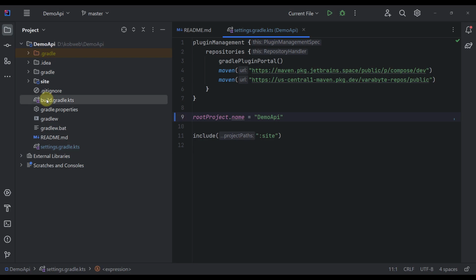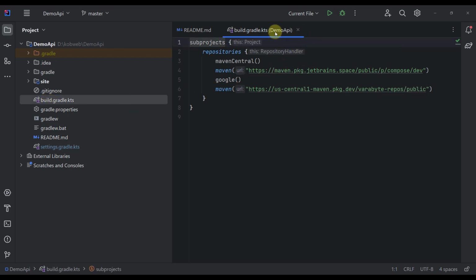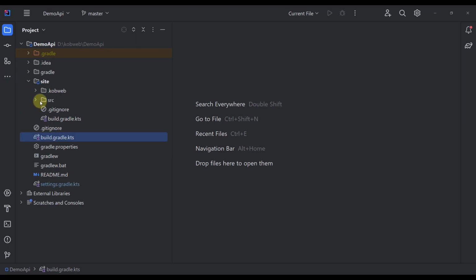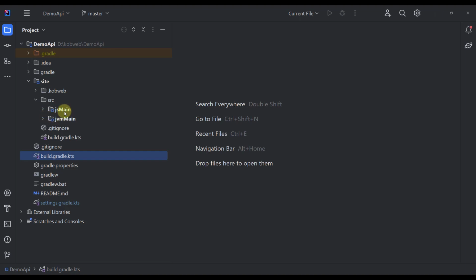So here we of course have a project level Gradle build file. We also have a couple of different README files as well. Now inside the site module we have a source, and within the source we have two different source sets. We have a JS main and a JVM main. Now the JS main is used for the front-end applications, while the JVM main is used for the backend. In this video specifically, we are going to focus on a JVM main only.